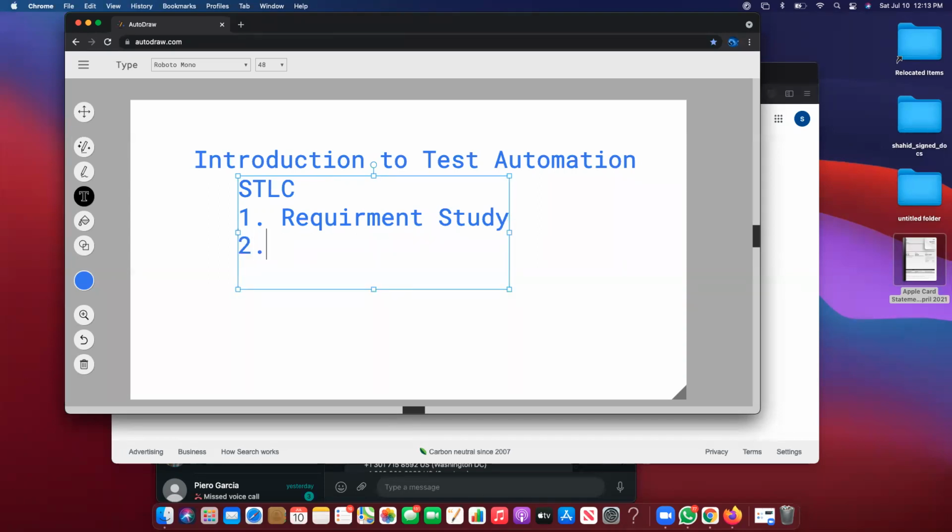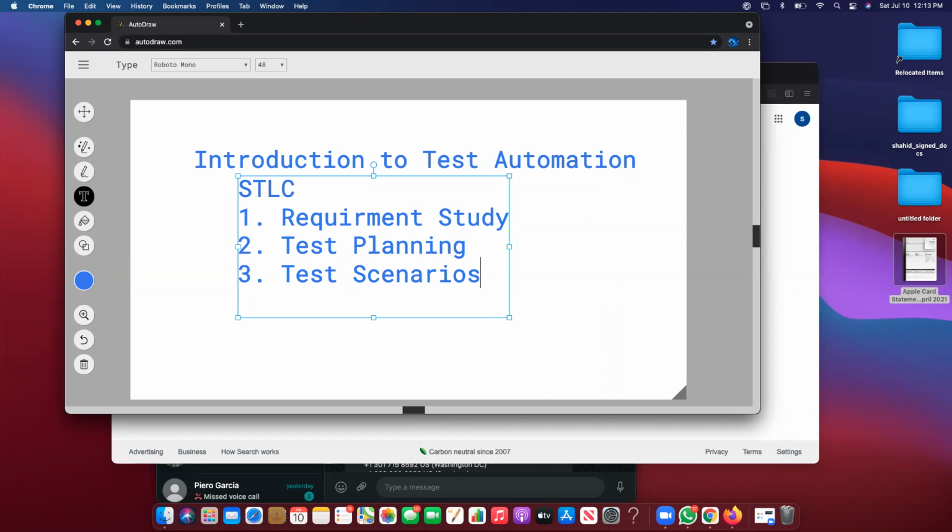Okay. Number 2, who wants to? Test planning. Test planning, okay. Number 3. Test case development. Okay, so before test case, anything else? Scenario. Test scenario, right? Test scenarios. And then? Environment setup.